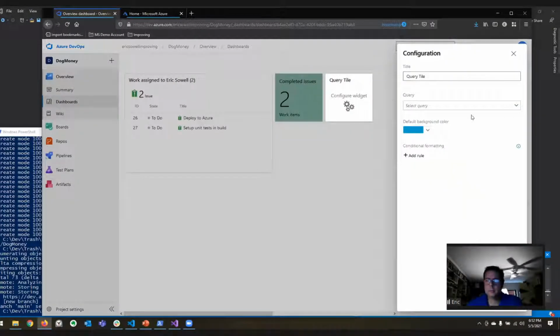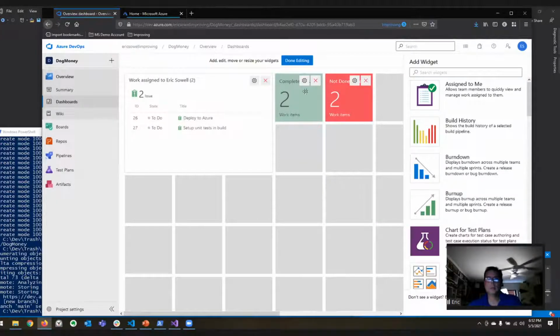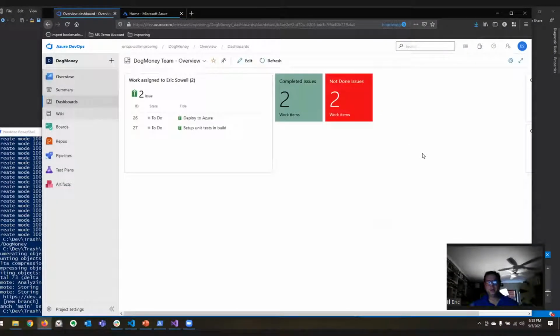All right, there we go. And that one was completed. This one is going to be the ones that are not done. And let's make those red and scary. All right, so now we have our dashboard.